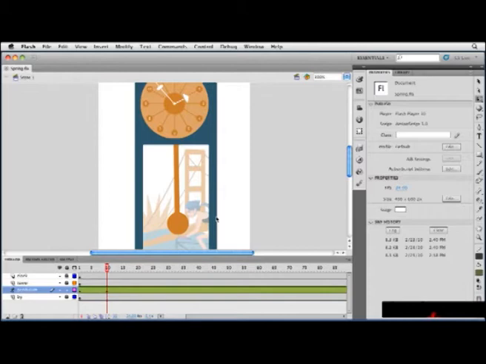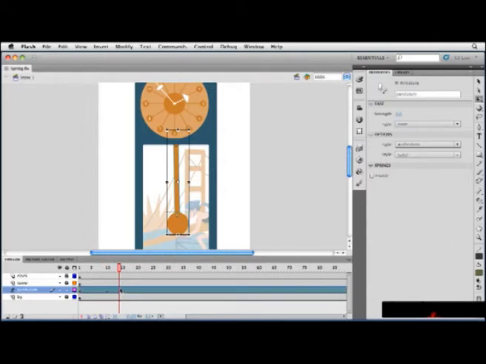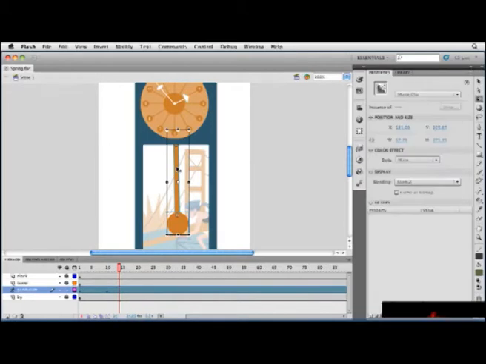To apply Spring, you need to do two things. First, you need to turn on Spring for your animation. To do that, click on your frames in the timeline and make sure springs are enabled in the Properties panel. Once you've enabled springs, you can then click on individual bones to apply the spring.